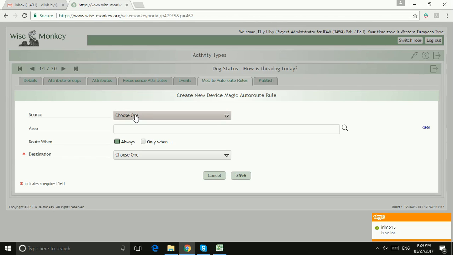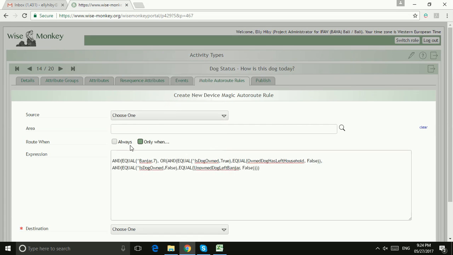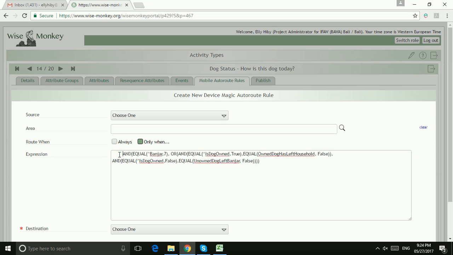Okay, so we don't need to put anything here or here. What we need to do is to start to fill in this rule. Route when, only when. We're going to right click and paste. Here we go. And here is our rule. And at the moment it's saying that whenever the banjar is equal to number 7, send out the Dogalog.